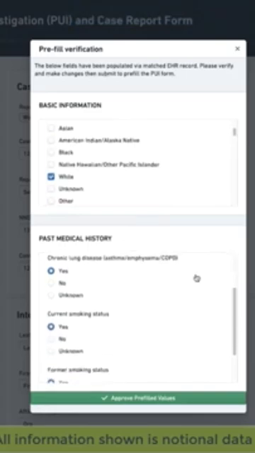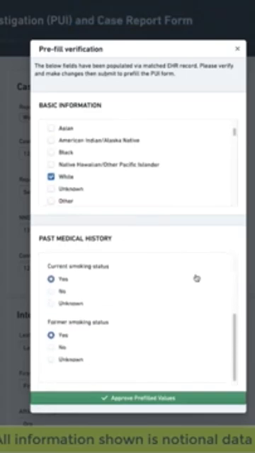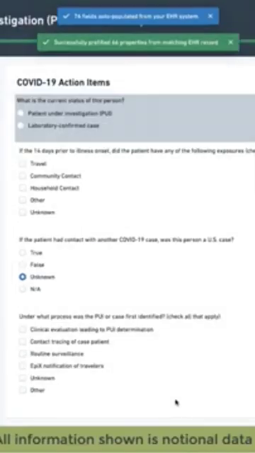Now that I've been able to pull in information that already exists and validate it, I can then just focus on the incomplete sections that matter the most, like whether this was a laboratory confirmed case or information about how this person was exposed to the virus.